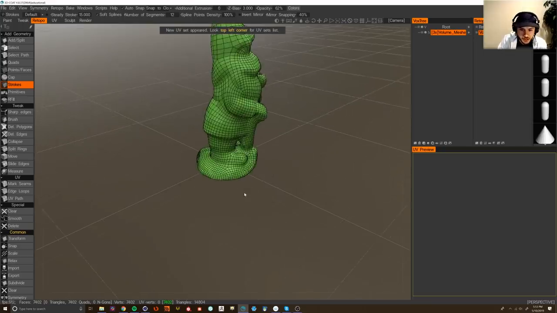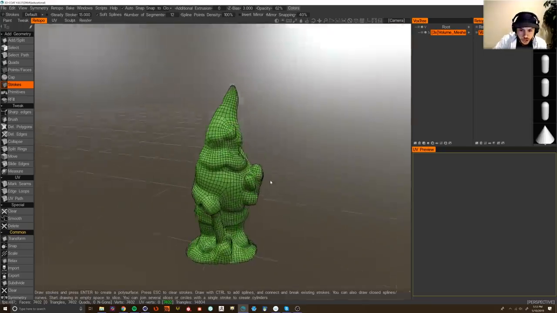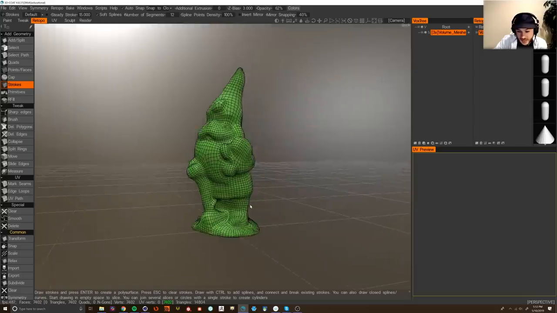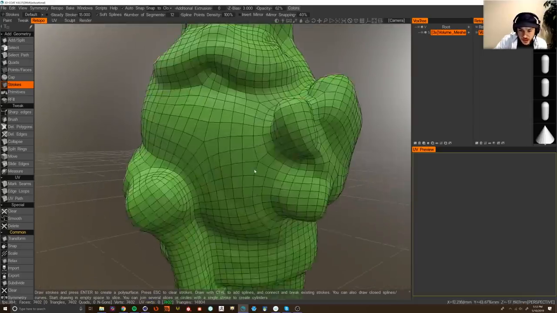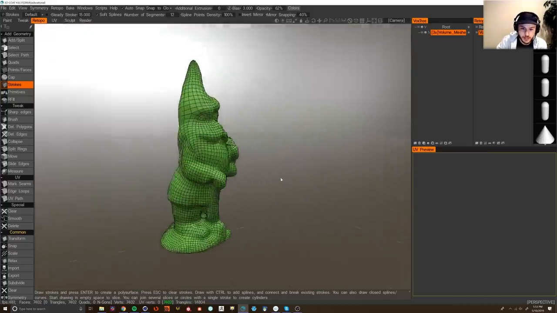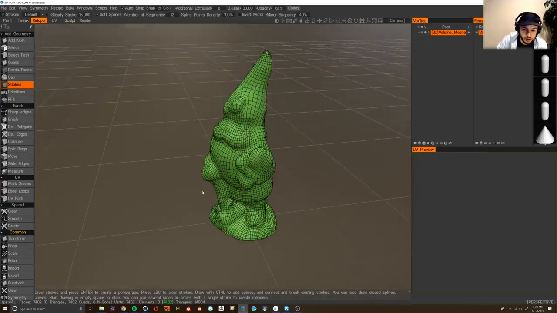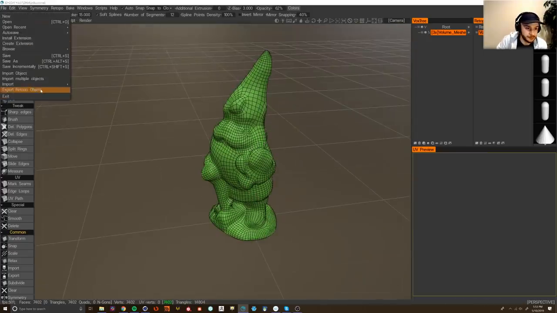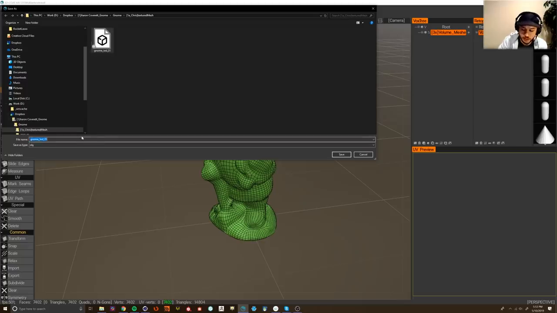Okay, now we can see if we zoom in here, the edge flow is actually looking maybe even a little bit better. We're definitely capturing some more details. Obviously, more polygons on the mesh, but maybe this is a good option to have as well. Let's go ahead and save this out as well. And I'm going to name this one LOD2.